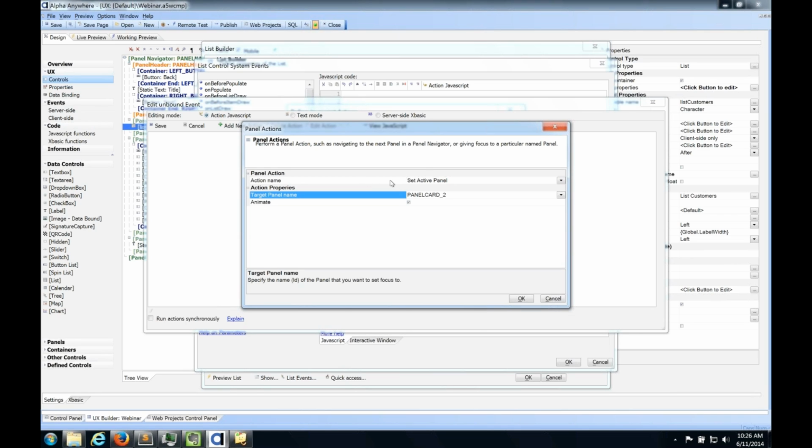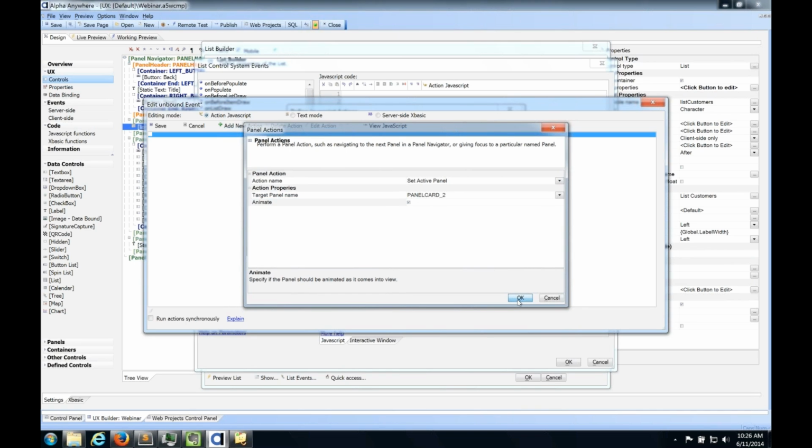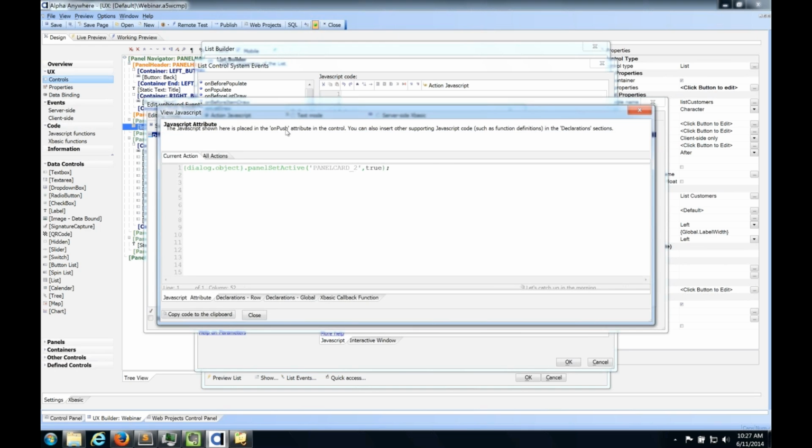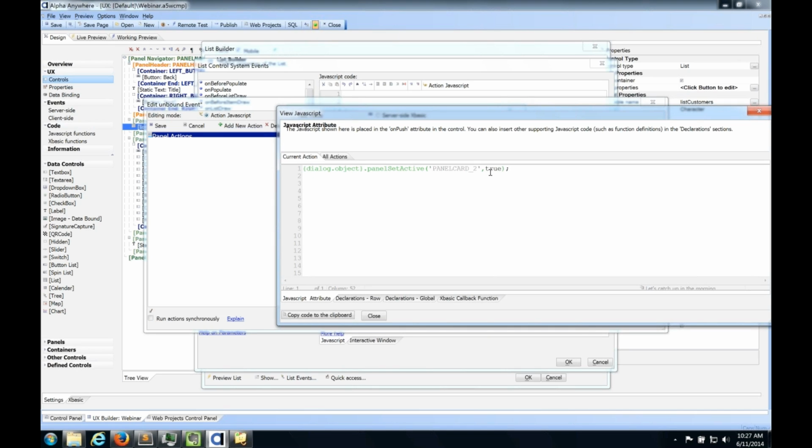So basically I'm saying when a person clicks on this button, I want to put panel card number 2, which has my detail view, front and center in front of the user there. And I also want to animate that so it looks really cool when I do it. And I click OK. So you'll notice panel actions now has been put in there. And if I go ahead and click this View JavaScript here, you're going to notice that it's actually showing me the JavaScript that's being built by Action JavaScript.